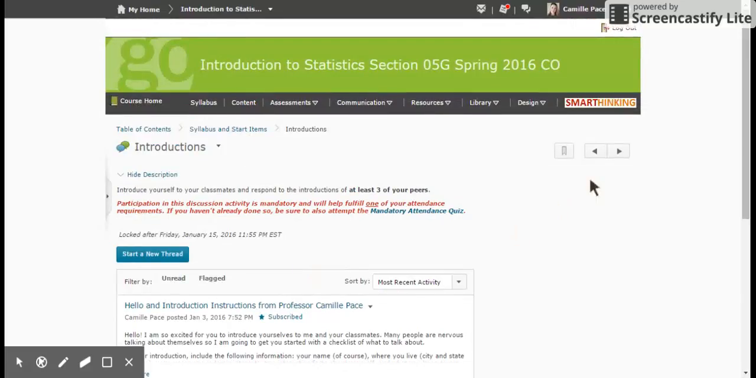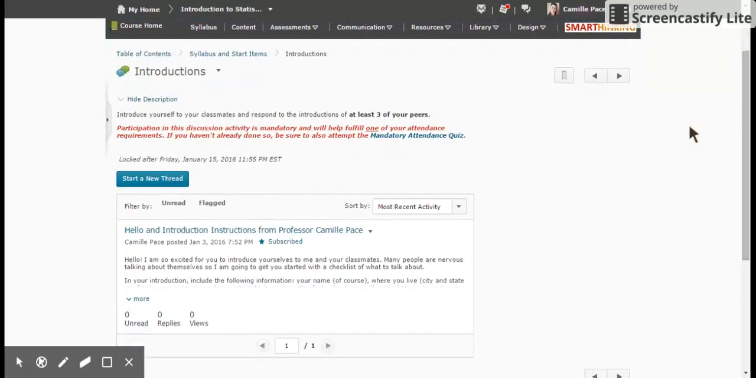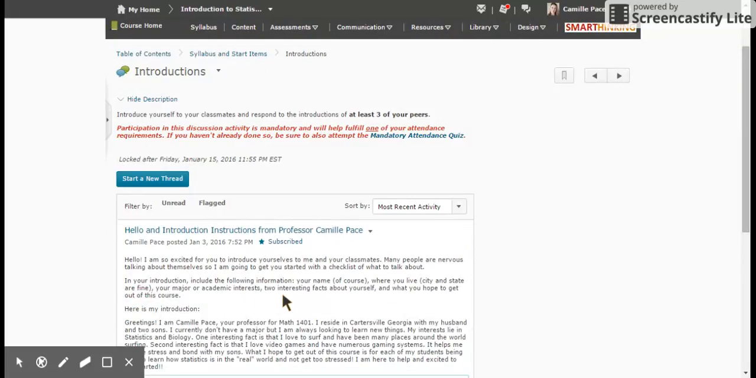go into it. I've actually given you a template of how to introduce yourself. If you look at it, you're going to tell me your name, where you live, city and state are fine. If you don't feel comfortable, just say I live in Northwest Georgia or wherever part of the state you live in. Your major or academic interest, 2 interesting facts about yourself, and what you hope to get out of the course. I went ahead and did an introduction so you can see mine, which will be helpful.